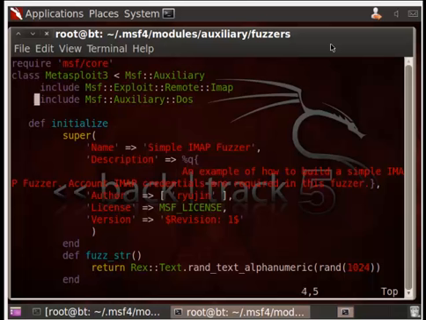The fuzzer module imports the IMAP and the denial of service mixins. SurgeMail requires authentication, and IMAP will give us that functionality. The fuzz string is set as a randomized string of alphanumeric characters with the maximum length of 1024 bytes.